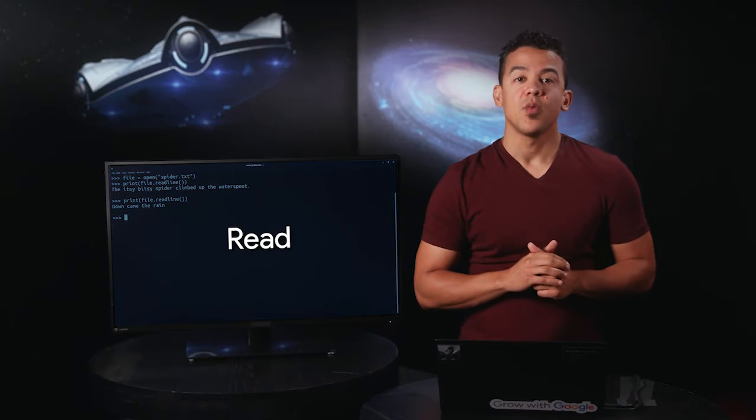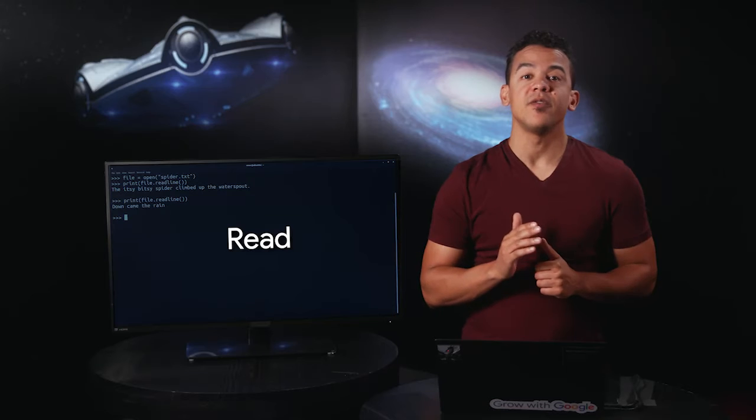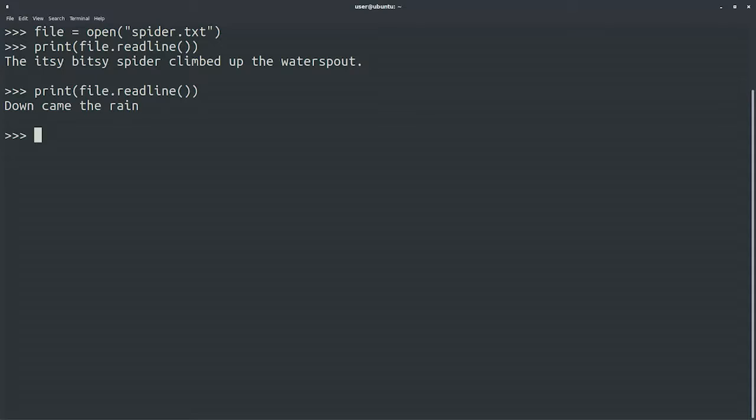So how does this work? Well, each time we call the readline method, the file object updates the current position in the file, so it keeps moving forward. We can also call the read method, which reads from the current position until the end of the file, instead of just one line.